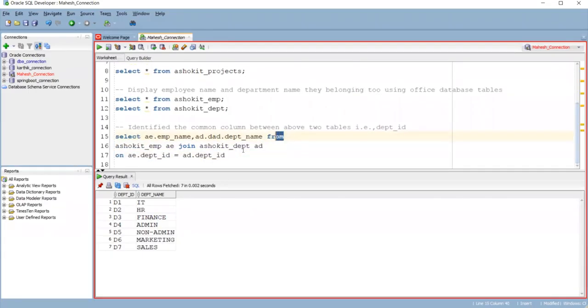How many columns we had selected from our select query, sir? Two columns, sir. What are those? Employee name and the department name. Right. So from both tables, Ashok IT underscore employee and Ashok IT underscore department, by using the join keyword, we just join two tables. So is this an inner join or not, sir?